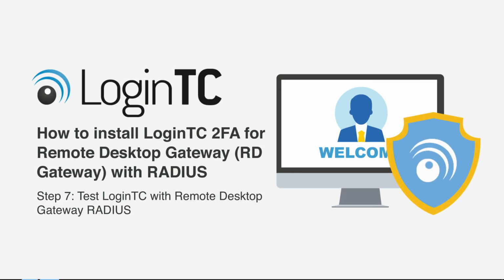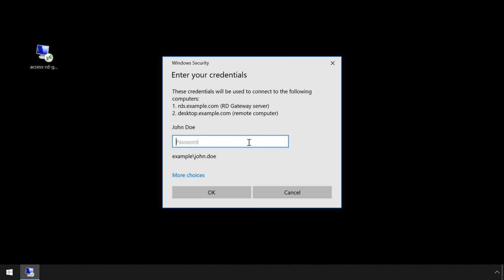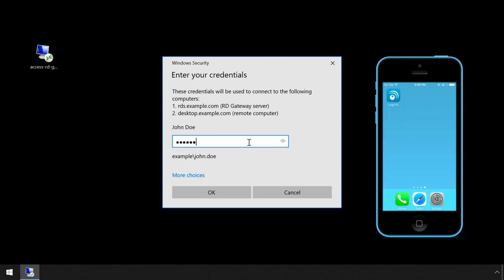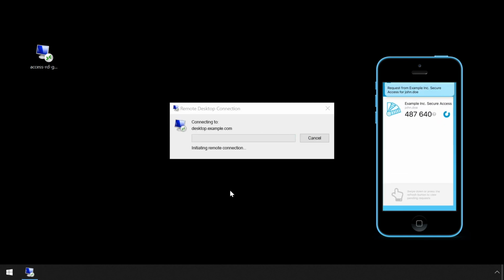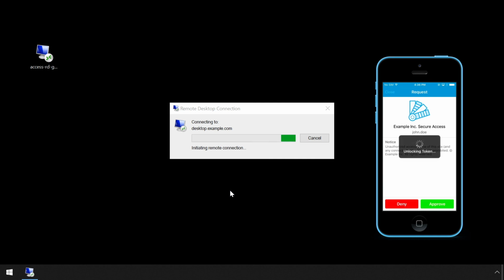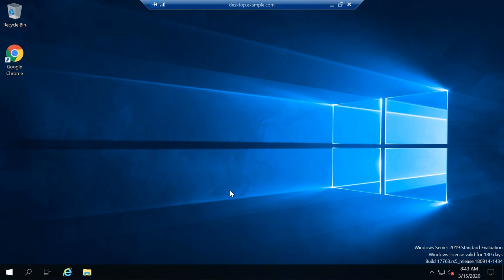Now test the remote desktop gateway. There are many ways to access a remote desktop gateway. The following two examples show how to test using an RDP file and then using the MSTSC program. Double-click an RDP file configured to leverage the remote desktop gateway. Enter your username and password. Press OK to immediately receive a notification on your device. Tap Approve to complete the authentication request. Users can now access your remote desktop gateway securely using LoginTC multi-factor authentication.